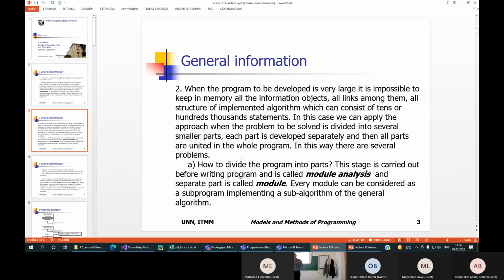Each of these parts is small, and it's very simple to find all the possible mistakes in this smaller part. But after that, these several smaller parts must be united in one large program. And in this way, there are several problems.